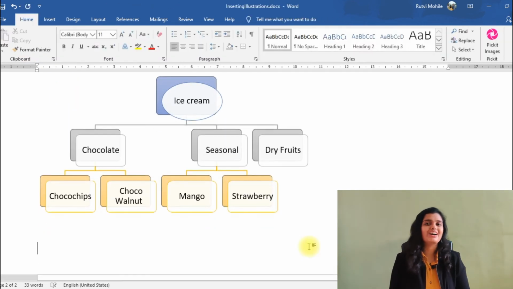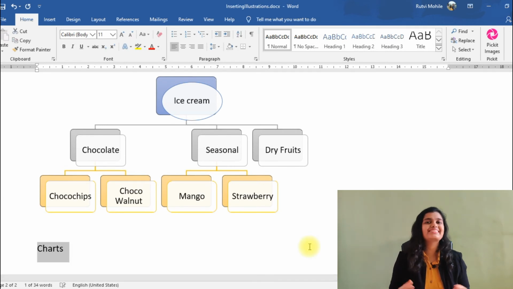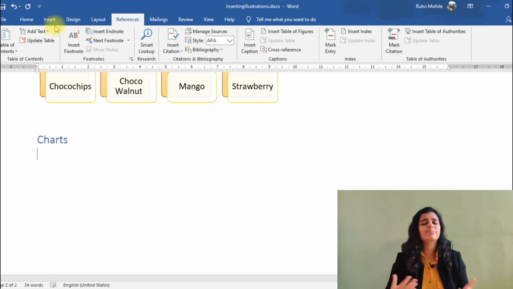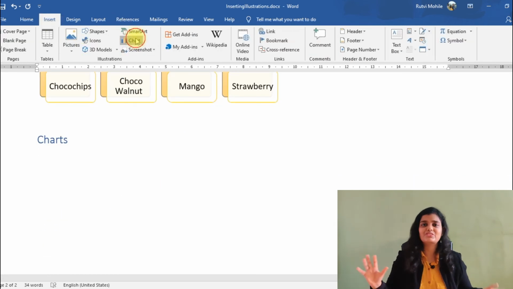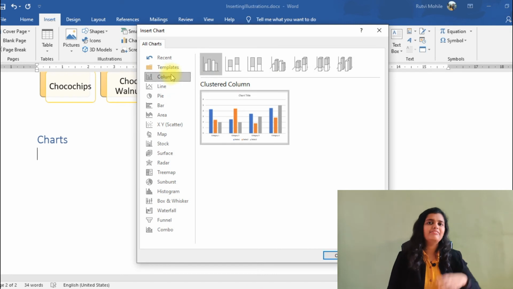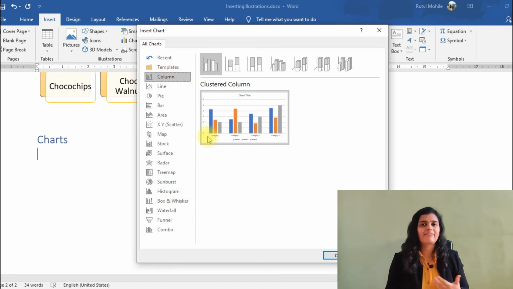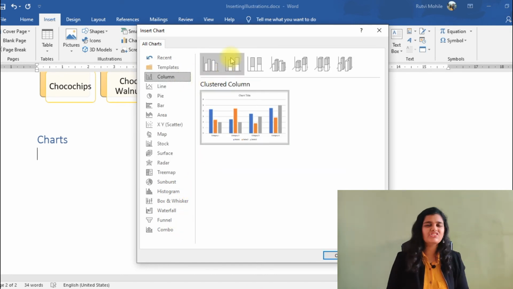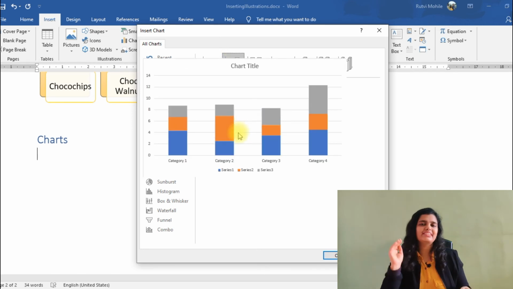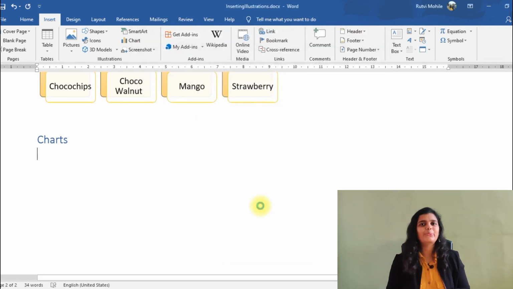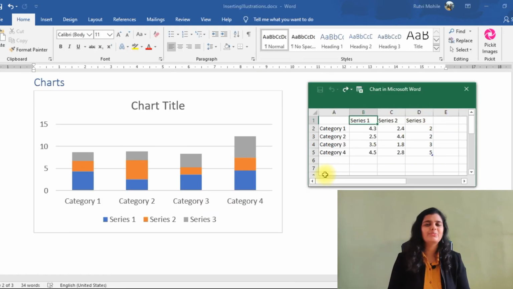Now let us move to charts. Charts are used for representing statistical data. Let us say we want to create a chart showing preferences of people for different flavors of ice cream. So, we'll go to charts and then we'll have a list of different charts that are available. Let us select columnar chart and in this we'll select stacked and click on OK. So, we have a chart in our document. Along with the chart, we'll also find an Excel sheet that is open.